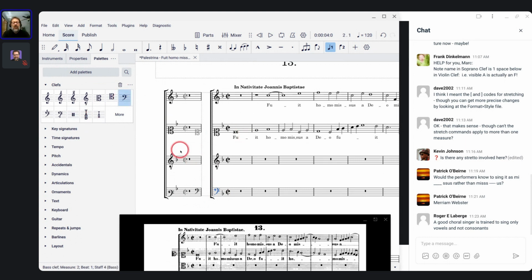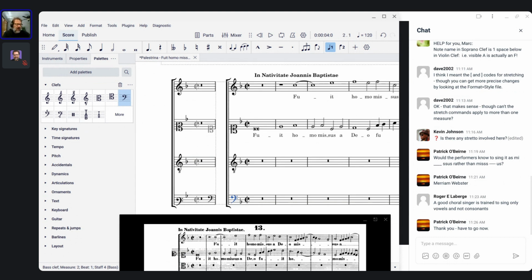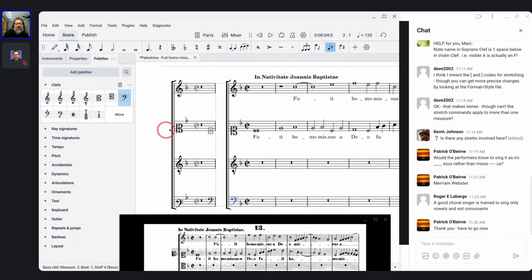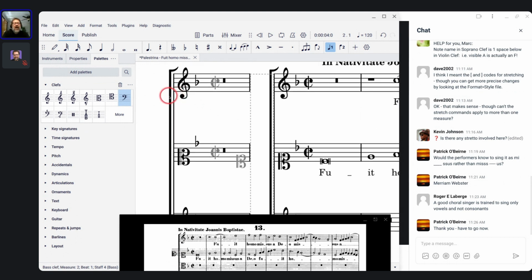All right, so I'm now getting kind of close to what I want, but I got way too much stuff that I don't want to see. So one thing I don't want to see is this beginning bracket. So I'll select it and press V. I also don't want to see these beginning bar lines.